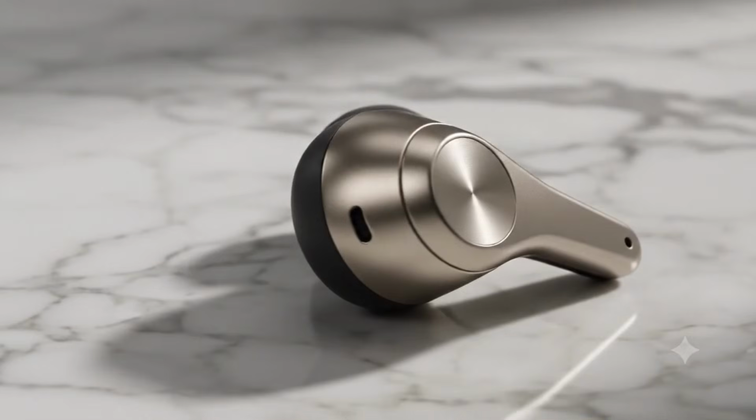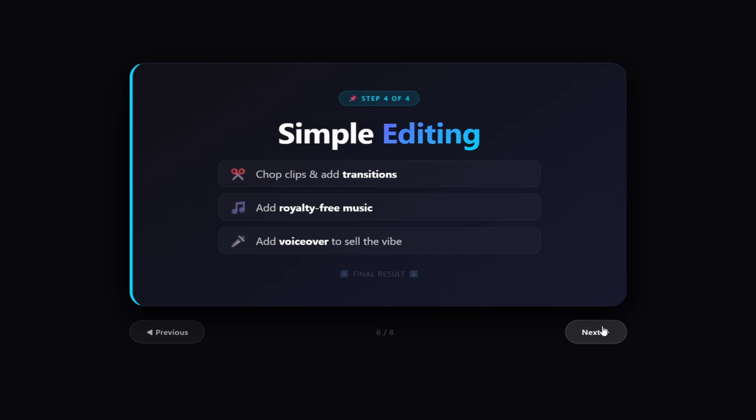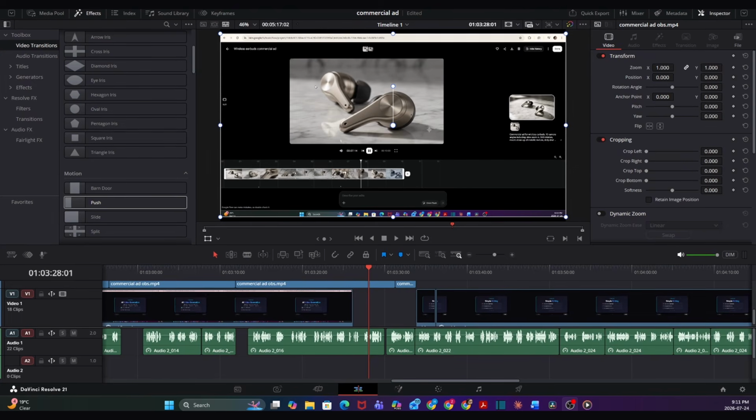When you generate the video from Google Flow, you will get a watermark that you can remove through watermark removal software. I have already removed the watermark and I will show you how to remove the watermark in some other videos. Now I'm taking those clips over to my editing software, DaVinci Resolve.